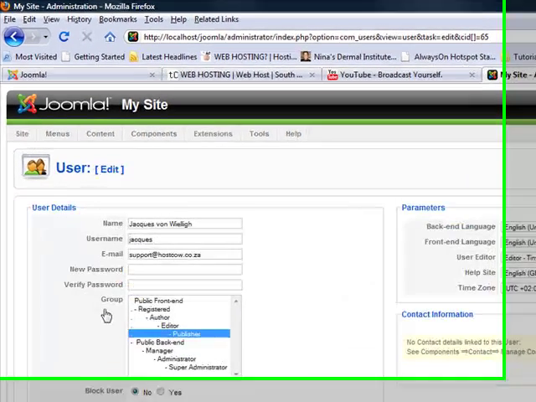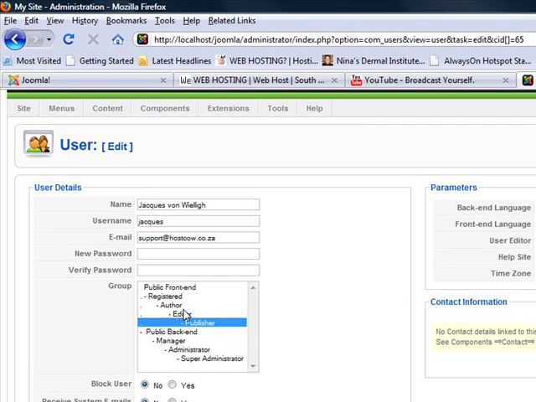Let me go back to the user and just explain these groups to you. A user is basically just a normal user, people who visit the site and register, and they can only change their details and register. The author group will have access to submit new articles for approval by a publisher or anything higher. They can still access and submit an article or web link, but a publisher and above need to actually approve that first.